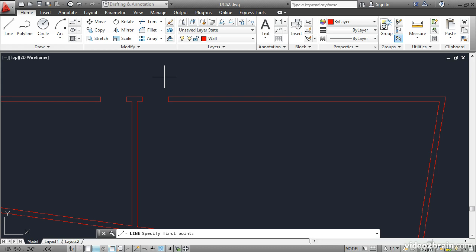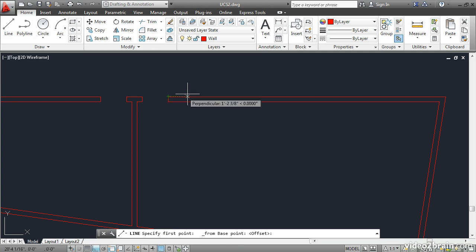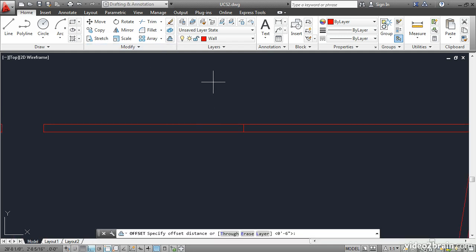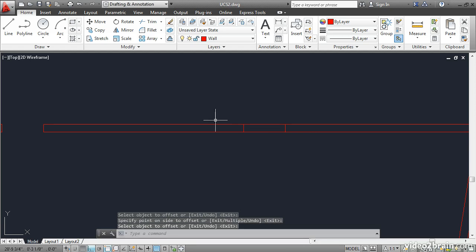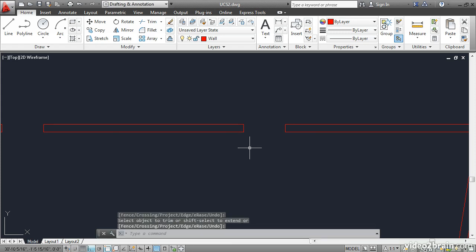I'll draw a line from this point, so I need to Shift, right-click, and say From this point. Then I'll type in @12',0. Enter. Then I'll draw the line perpendicular, and then press Enter. I'll use Offset and type in 2'6". Enter. Select the line and click on the right side. Press Enter to end the offset command. Then I'll use Trim, press Enter, and click these 2 points. Press Enter again to end trim.